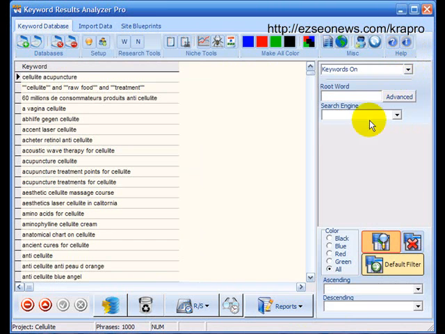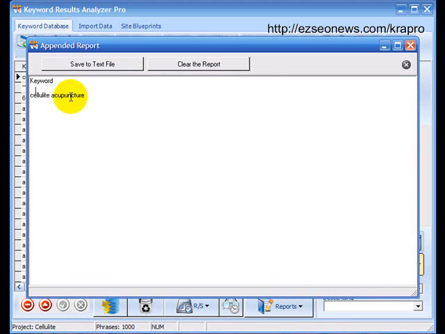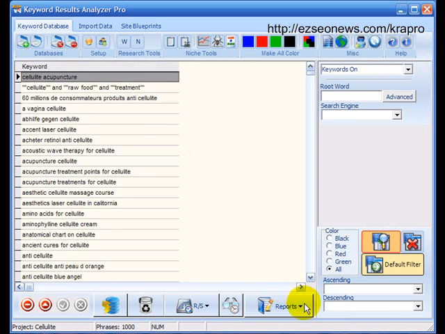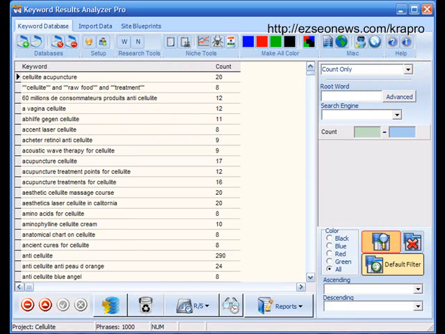If, however, you only have the keywords showing, and let's write it to the appended report again, and you open the appended report, you'll see that only the keyword is written to that report. The same goes with every other report here. A standard text report would only show the keywords and not the rest of the data. So that is why you might want to change the options profile on the fly.